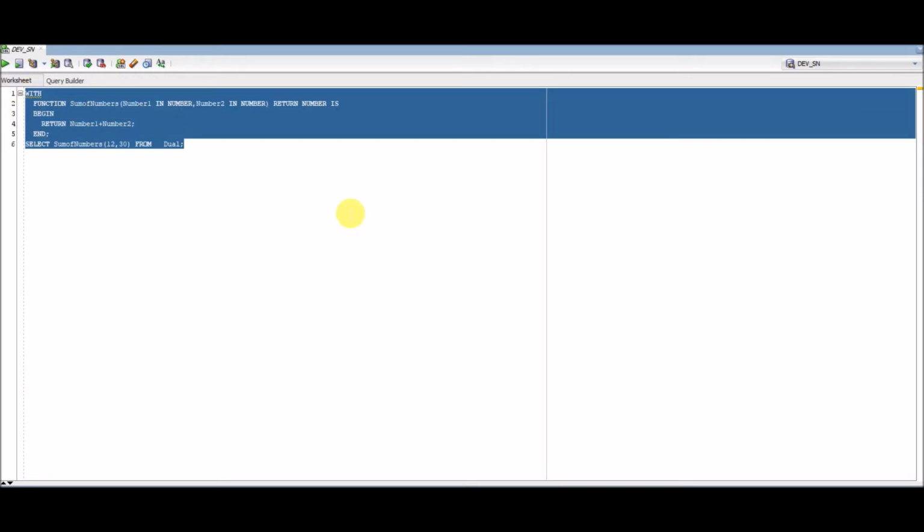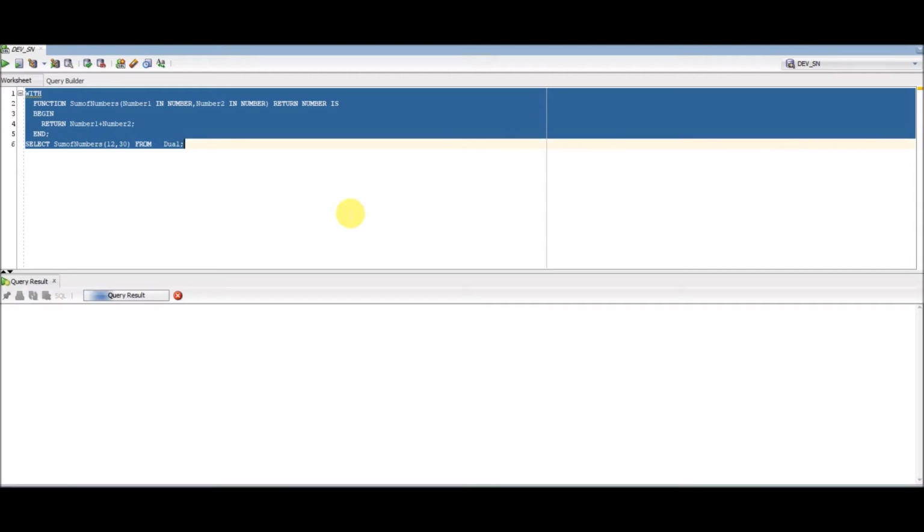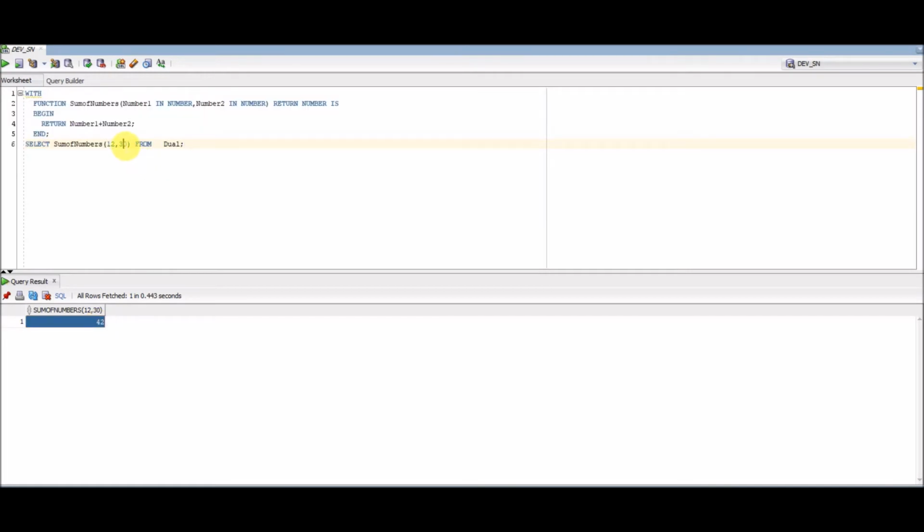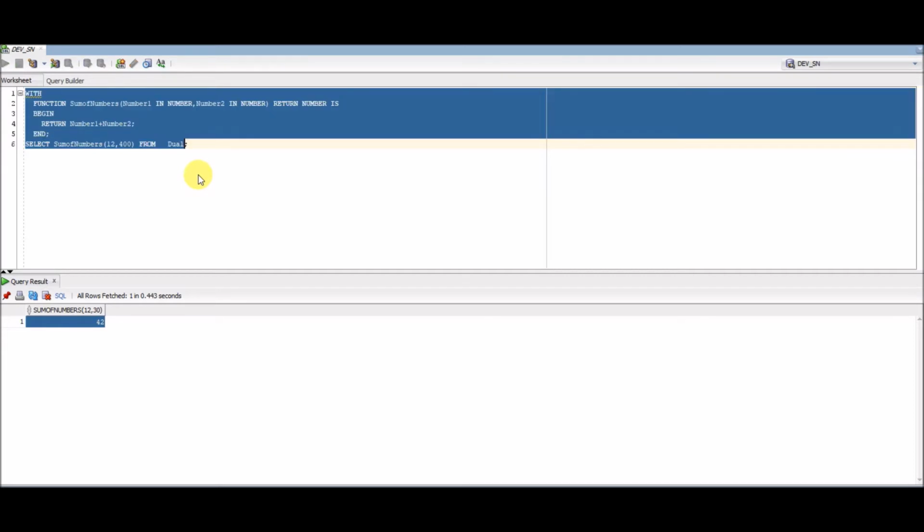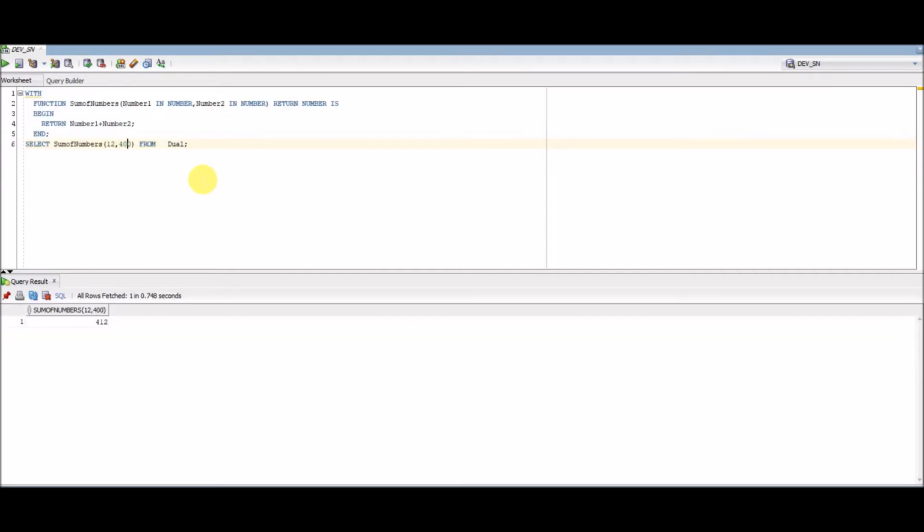Let's see the result after executing this statement, where I created a function body inside the WITH clause. If you see, I've got the result as 42. Let's change the parameters and execute it one more time. And now I have got the sum of these two numbers.